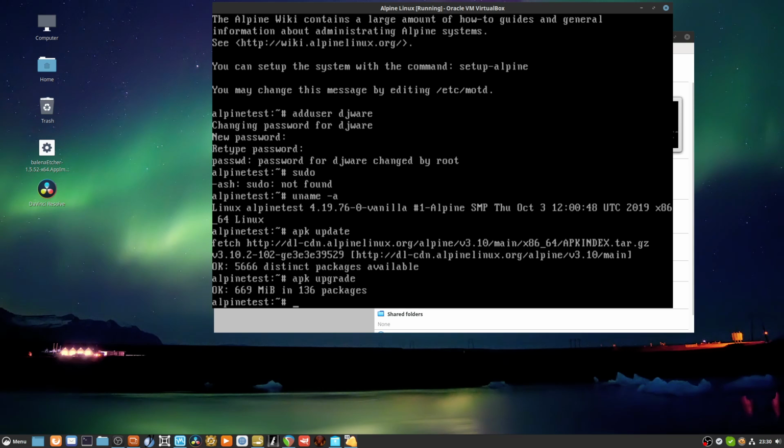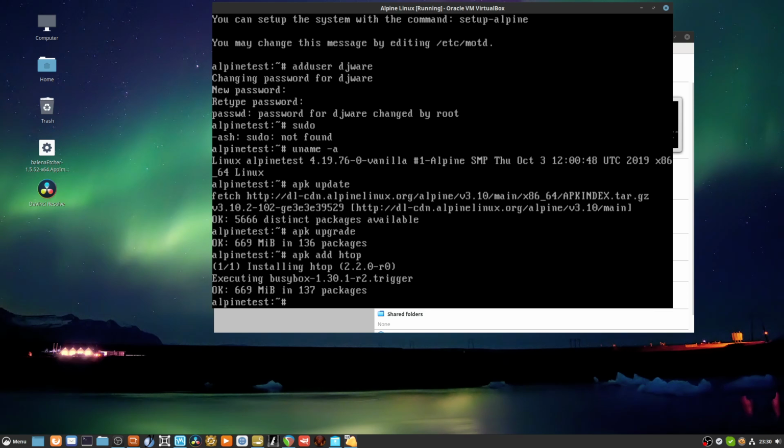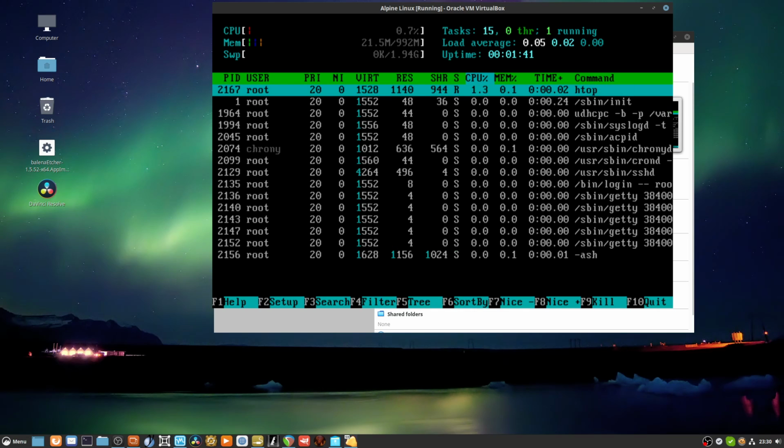That's how fast APK is. 136 packages is done. And I can do an APK add. It uses the add command. And I want to put an htop here. And let's see. It's taking 21.5 meg of memory out of 1 gig.